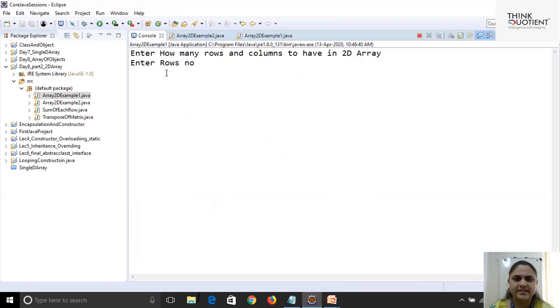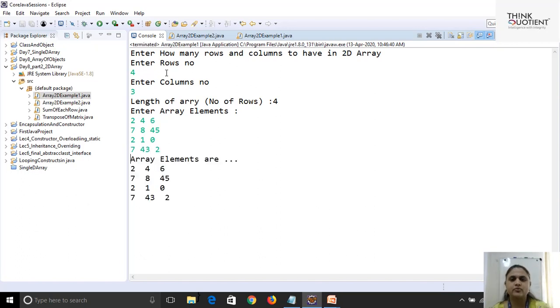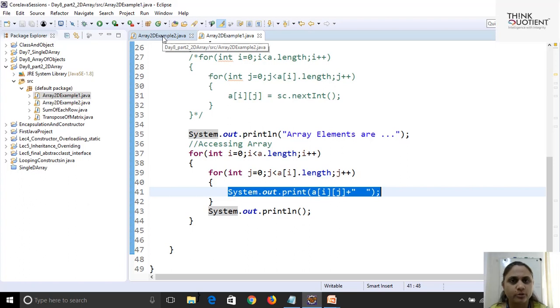Okay, so it is asking me the number of rows. I said 4 and number of columns 3. So in each row I have to enter 3 columns. So this is the first row, second row, third row, and fourth row values that I have entered, and this is what my array is. Okay, are you understanding how you will get the values from the user side, that is from the keyboard?